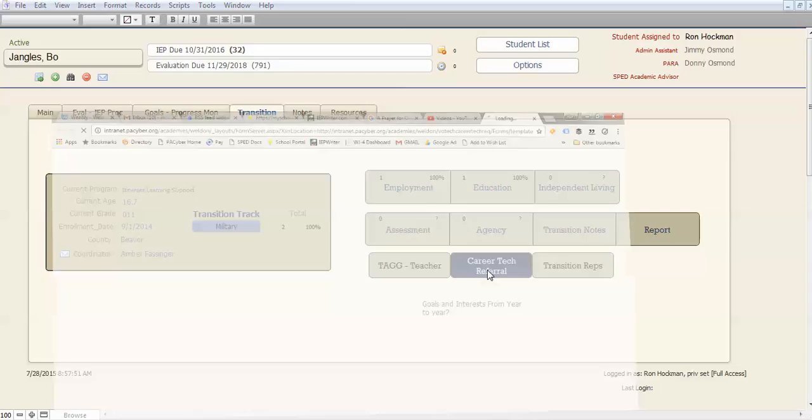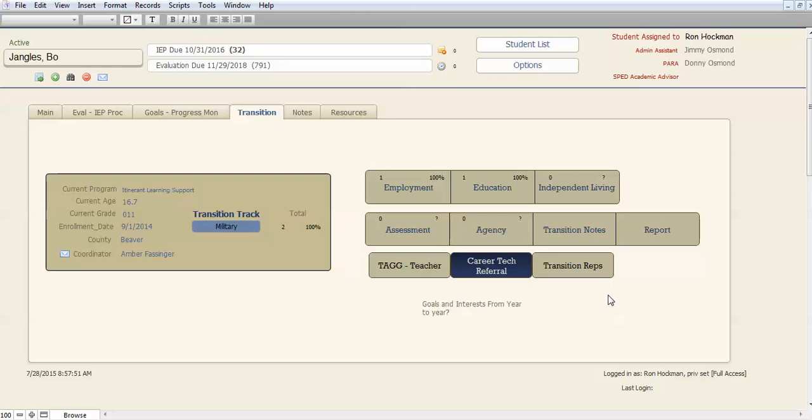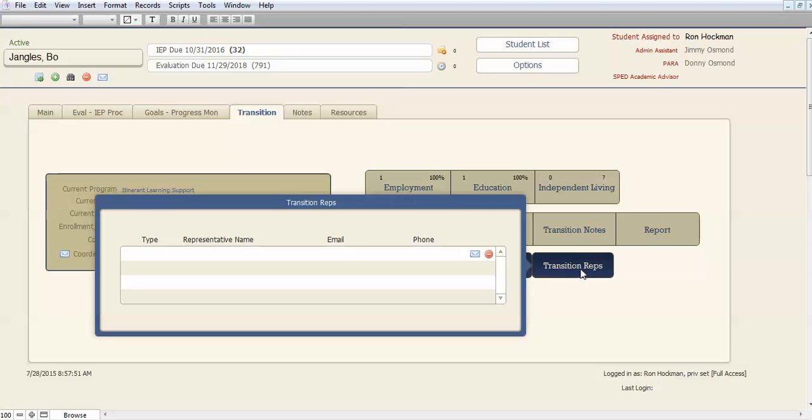And then Career Tech referral just goes to a quick link that goes there. Okay, and then transition reps is a way of keeping track of the people that are working with the student. So if it's an OVR rep and you know who that is, put in their name, their email, phone number if you want, and then this here is if you want to contact that person easily, you just click that and it'll obviously use this email to send to that person. So it's just a way of keeping track of who might be working with the student.